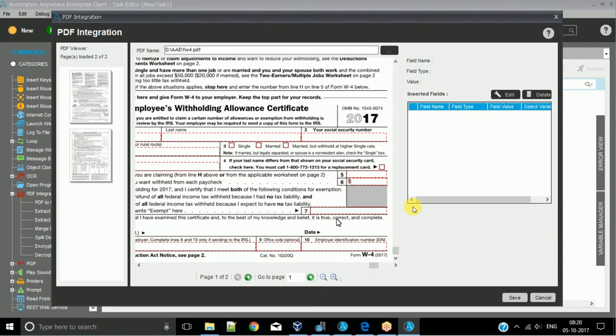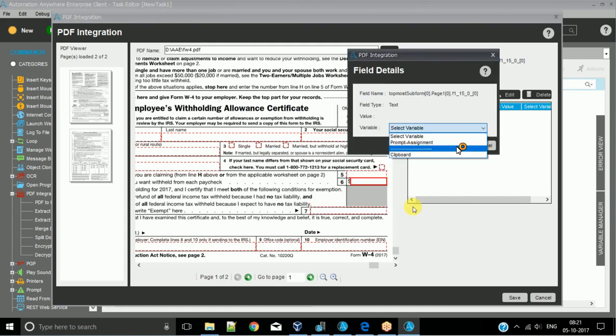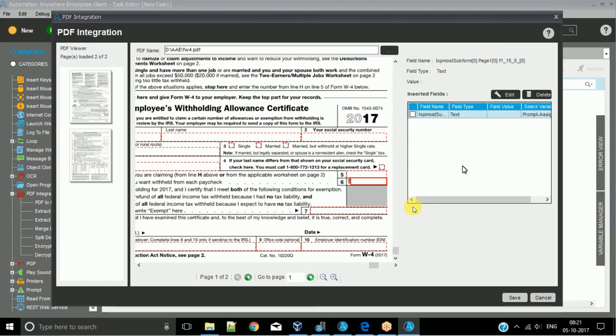Say I wanted to add something, this paycheck. If you want to add this one, you have to right click on it. Then you will get an option like add field. Click here and assign the value to whatever variable you have created. In this way, we have to add all these form fields. So everything will be extracted and saved.